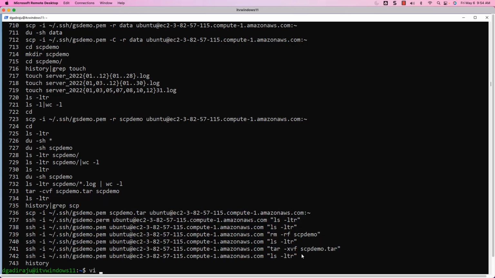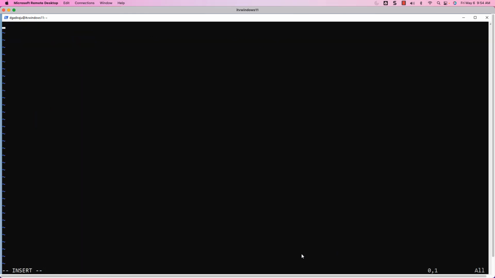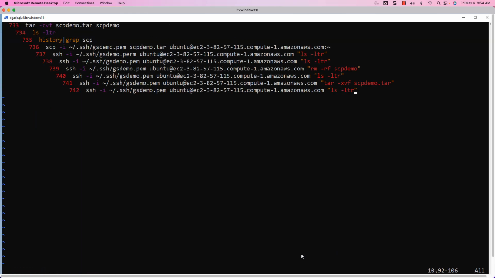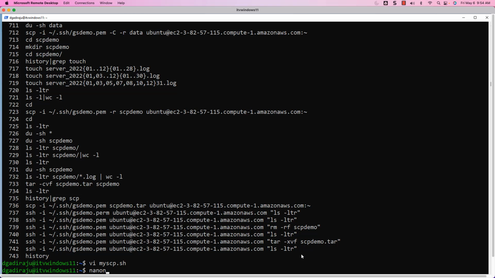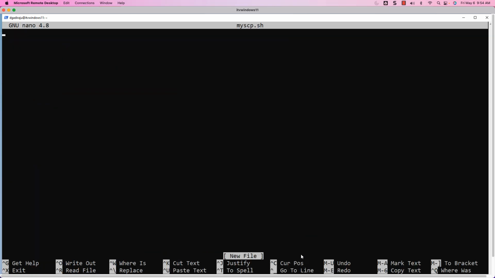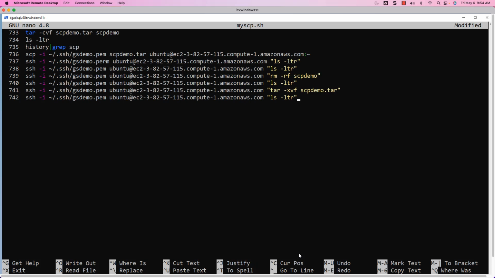Now let me say vi myscp.sh. Now let me paste here. It is not actually copying properly. There are quite a few reasons for that. Let me come out of it without saving. Now let me say nano myscp.sh. Now let me paste. Now the lines are copied properly.